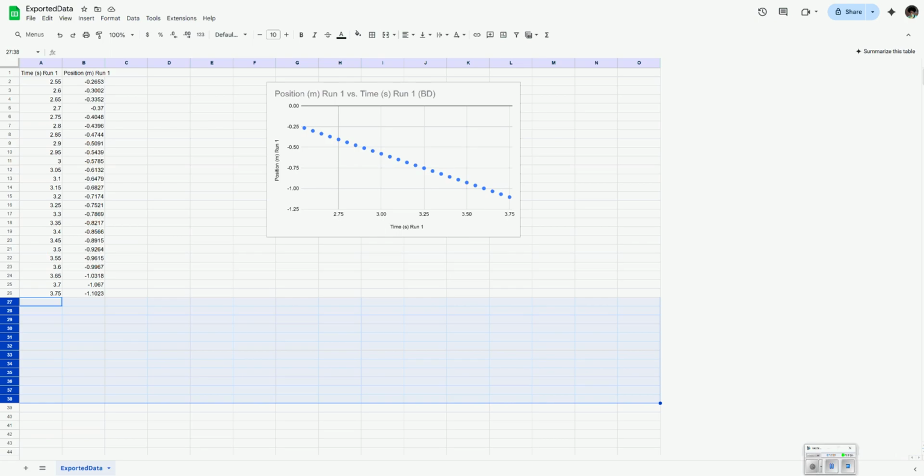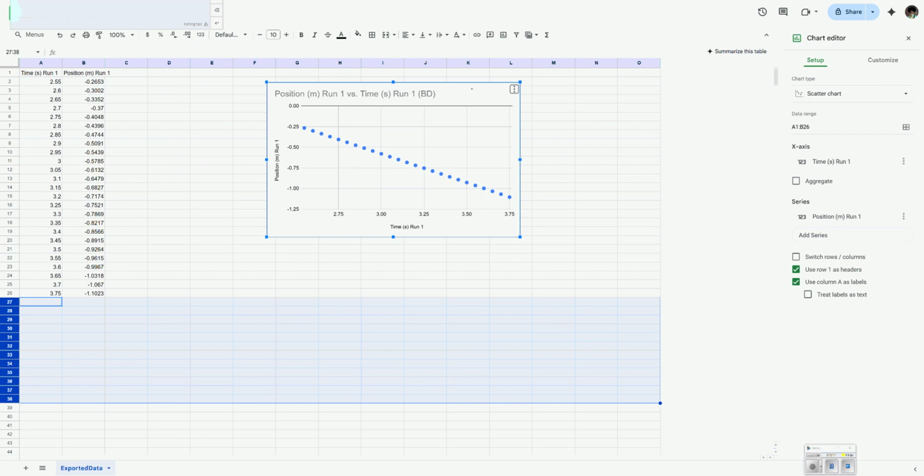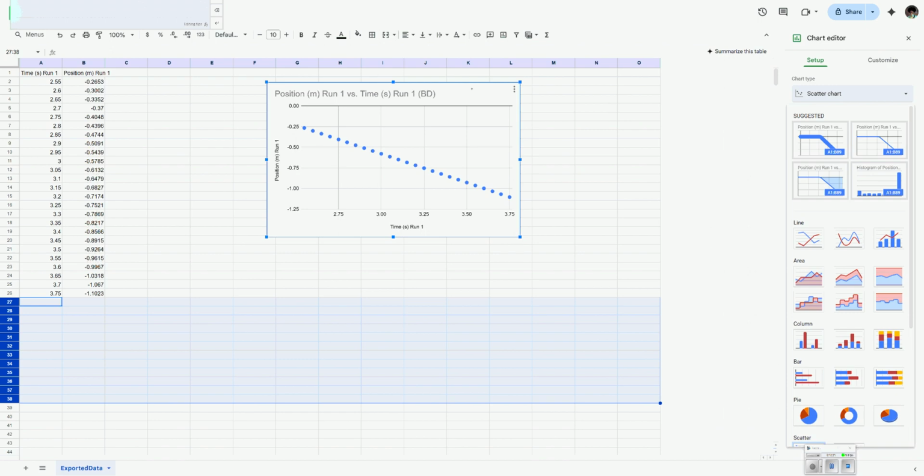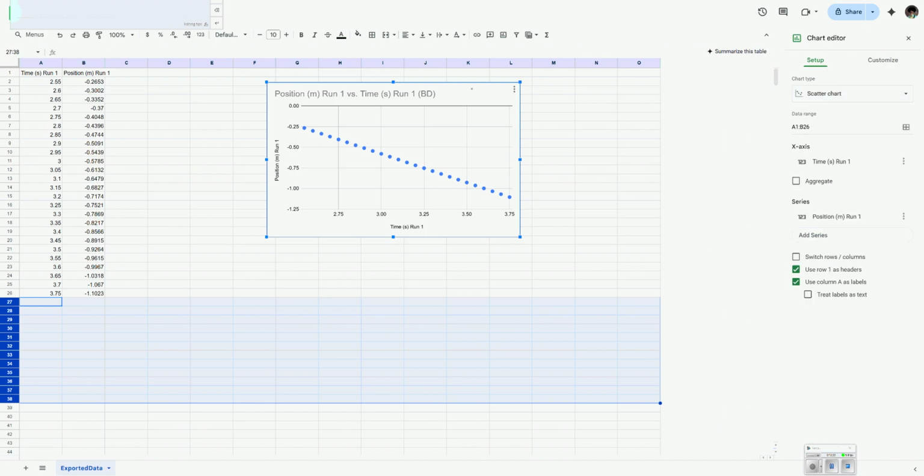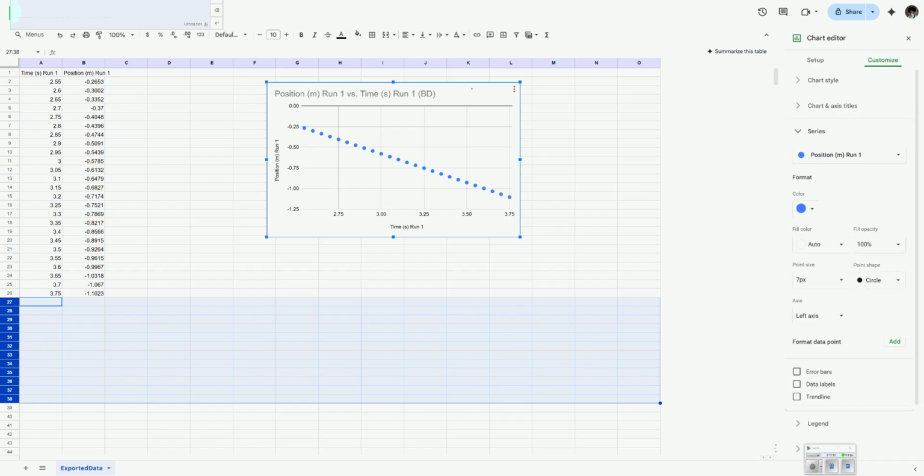Now that I have a scatter plot, it should be a scatter plot for everybody, not a line graph. If it's a line graph, we want to change it to a scatter plot. We can do that by clicking on these 3 little dots, edit chart. So if you don't have a scatter chart right here, make sure you click on that so that you do have a scatter chart. Now, I want to draw a trend line. So I'm going to customize. I'm going to go down to series under customize, and I'm going to add a trend line right there. And I want that trend line to be linear.